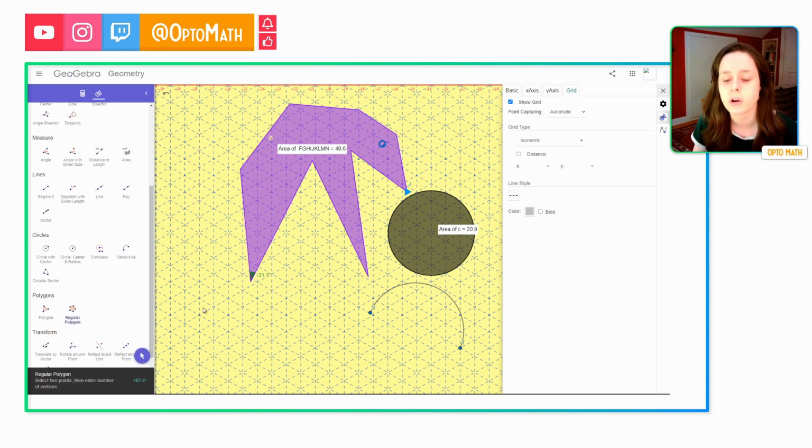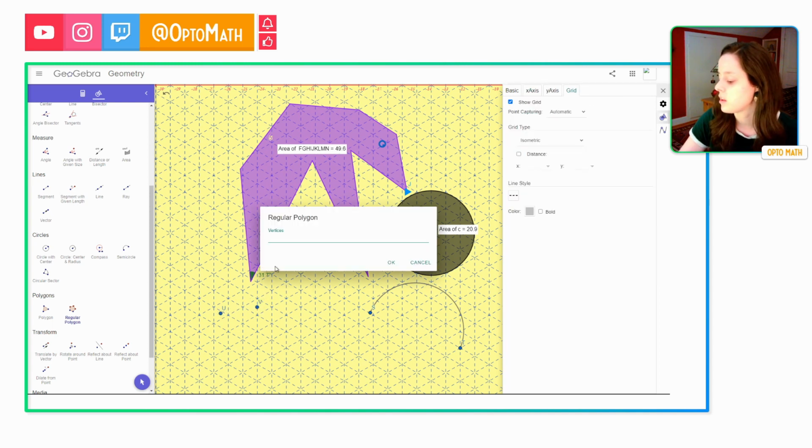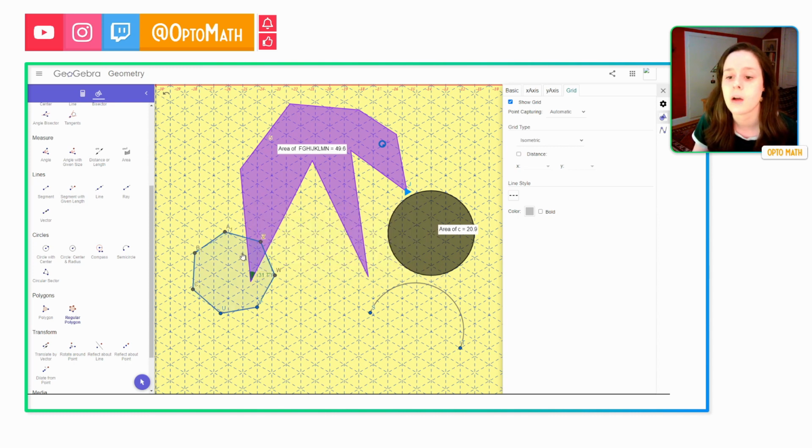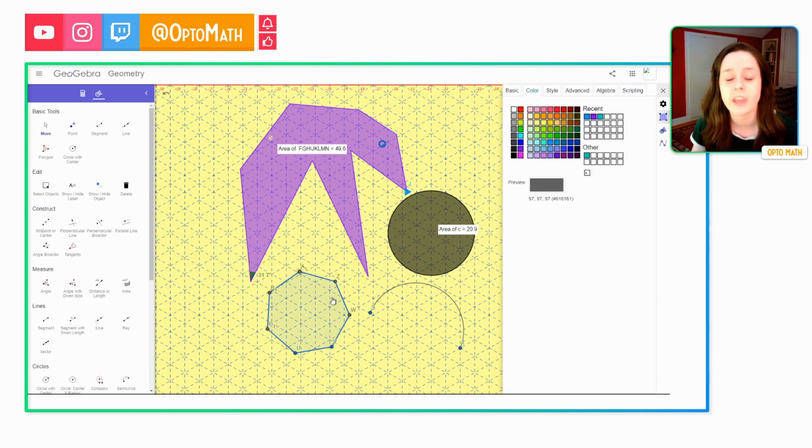We can use a regular polygon tool to make a perfectly symmetrical polygon. So let's say we want to make it with 7 sides, a heptagon. Now it's created for us. And the fact that you've made it with that tool means that you can't mess up the symmetry of it. So if you try to move this point, it won't do anything.